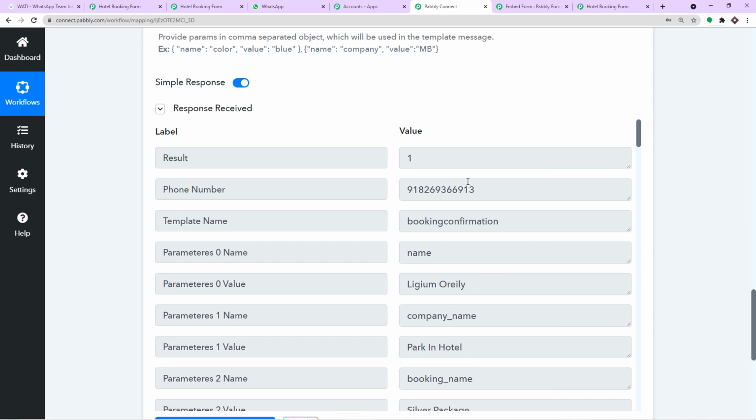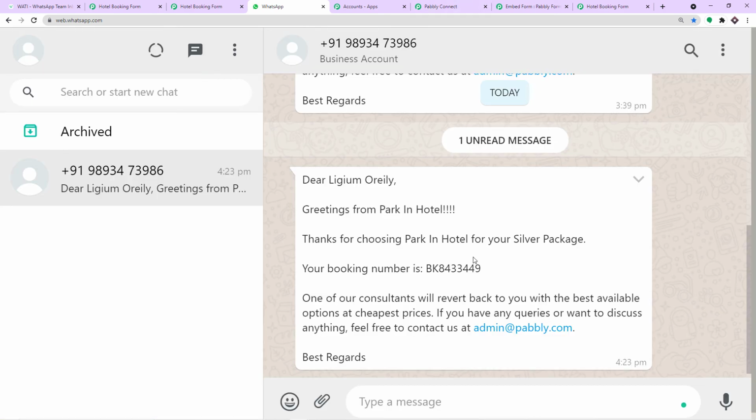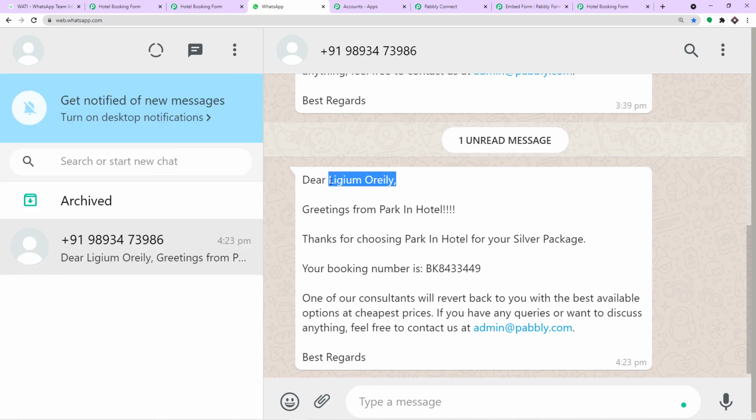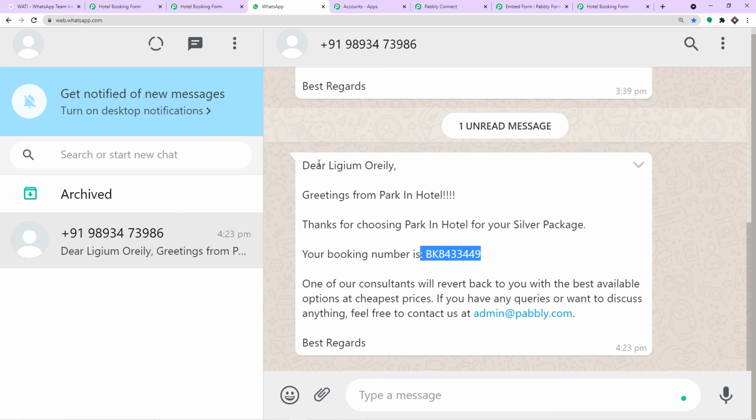Let me just straight away show you the message that the recipient might have received. So this is again the WhatsApp profile. Let me just refresh this. Okay, so as you can see, this is the same message. Dear customer, greetings from Park Inn Hotel. That's the name of the company. This was the first parameter, that was the name. And again, the name of the company, Park Inn Hotel, for the silver package. This is the ticket ID and the rest of the things. So the presence of this message indicates that we have a successful integration between Pabbly Form Builder as well as WhatsApp.